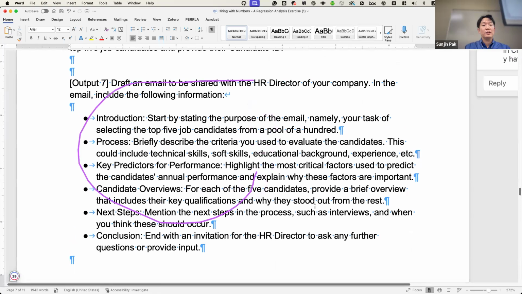And this is really important because you'll need to convince your boss. You need to explain how you use this regression analysis and how you apply it to calculate the predicted performance of the job candidates. And you need to convince your boss that this method is an efficient way to find out the top job candidates.